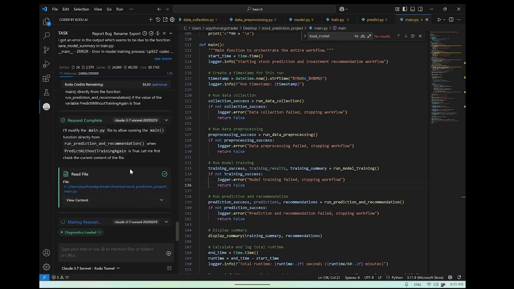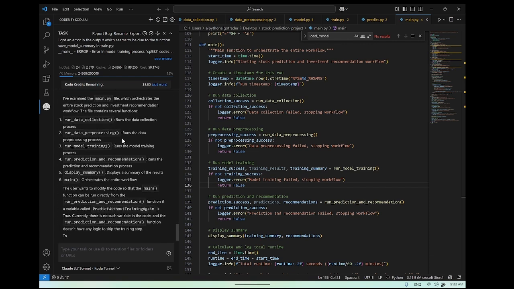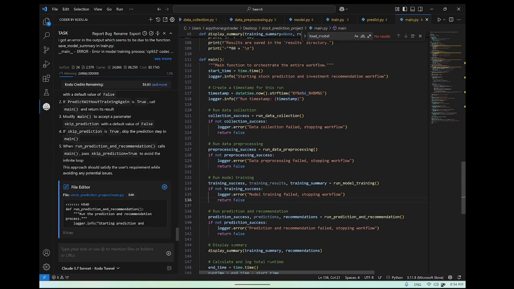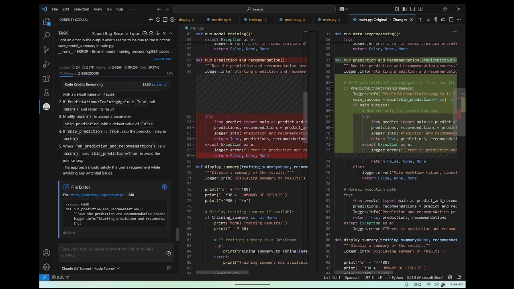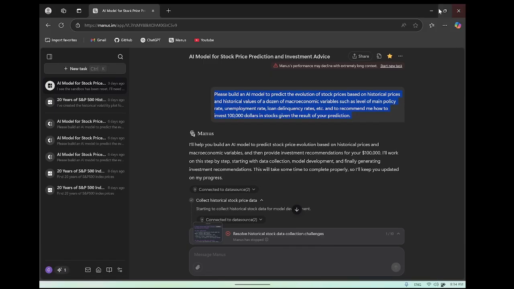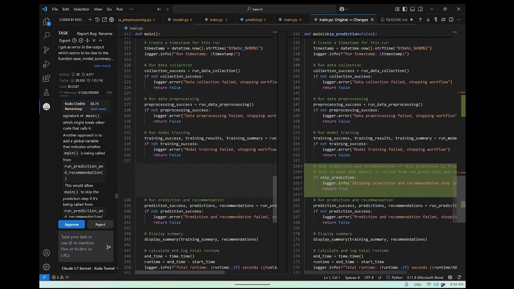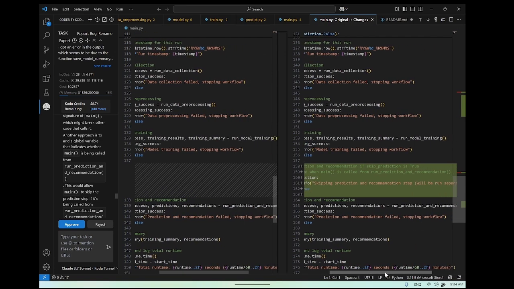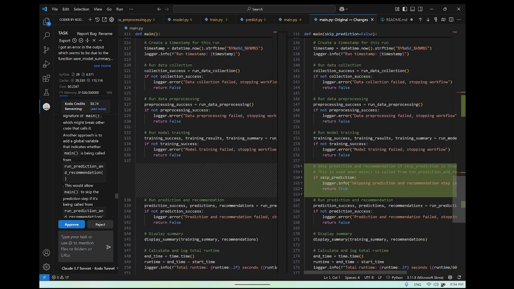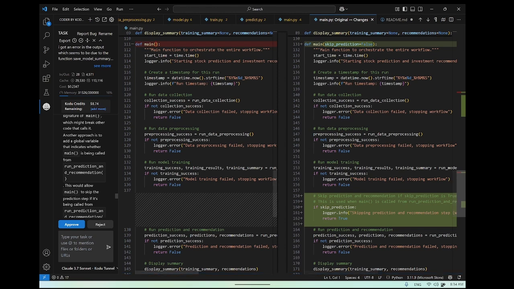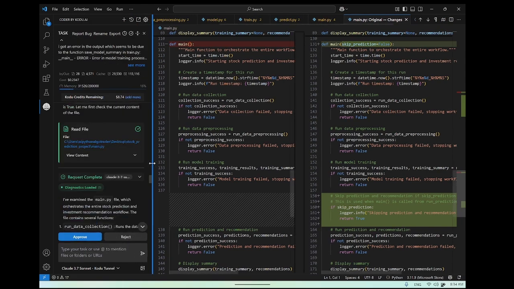I modify the file to allow running the main function directly, etc. Fix amend and data collection was modified. Okay, so there are possibly some dependencies, so it has to think about where to start running within this function. Is it fine to skip the stuff? Is it fine if the other functions are not run? Okay, so what is it doing? Skip prediction in the run model training. When main is called from run prediction and recommendation, skip prediction. Is it going to skip the prediction? What? No, this is not what I want.